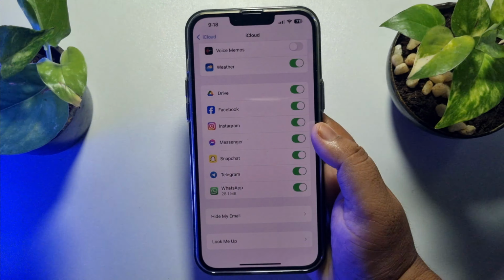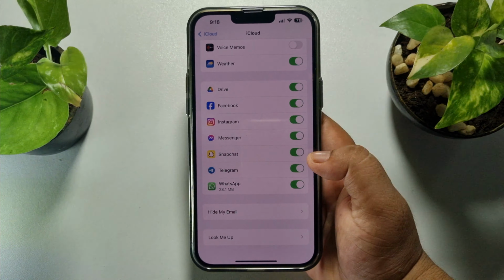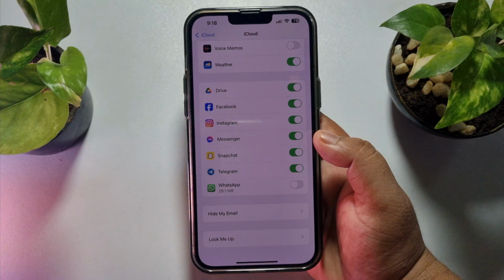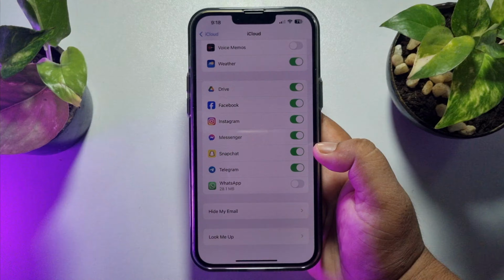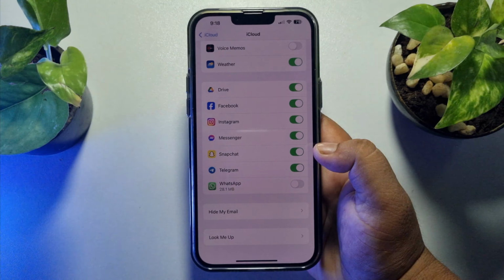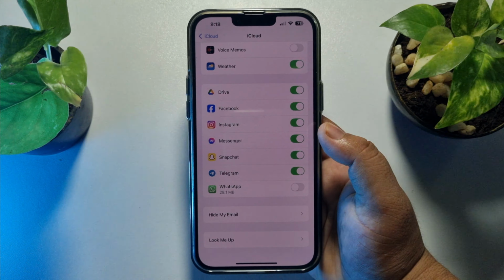Now to delete WhatsApp backup from your iCloud, just disable the WhatsApp option and that's it. You have successfully turned off and deleted your WhatsApp backups from your iCloud.